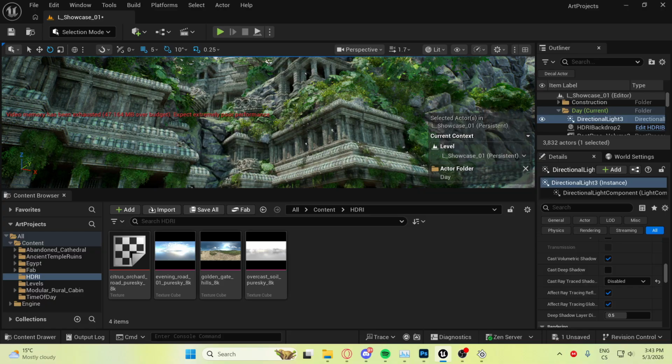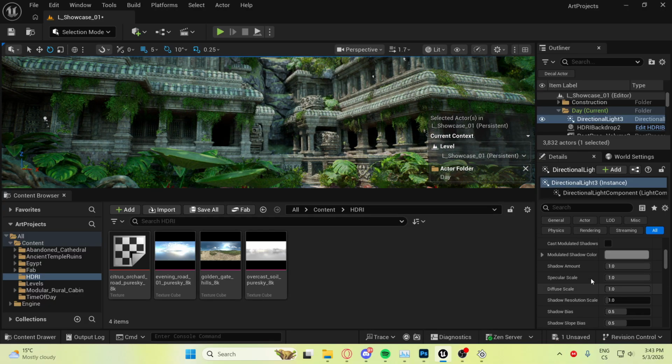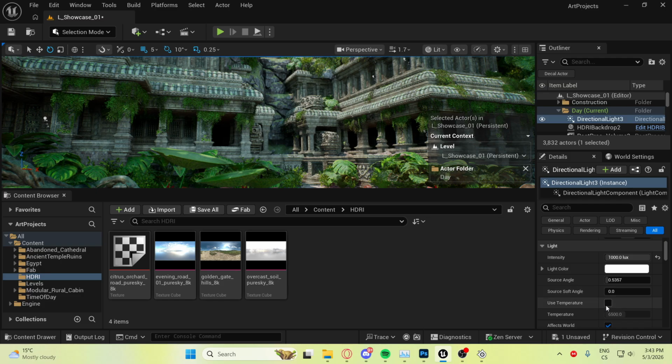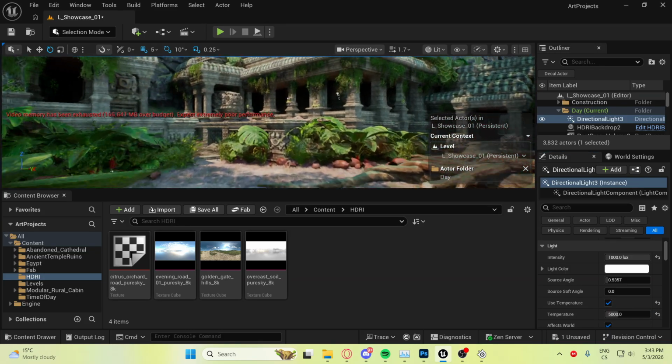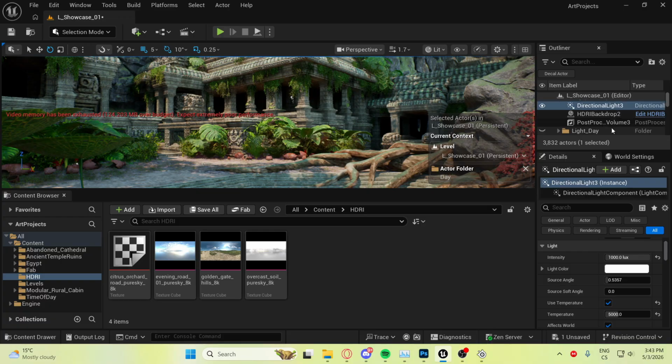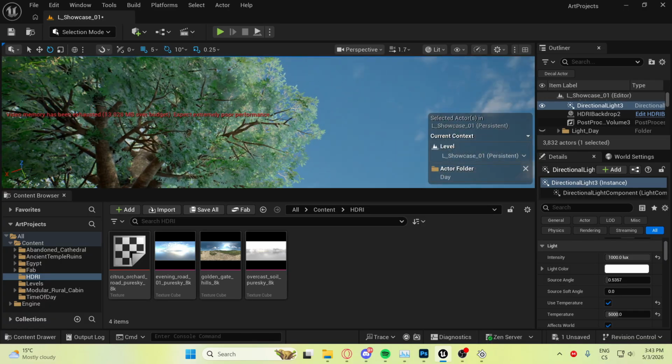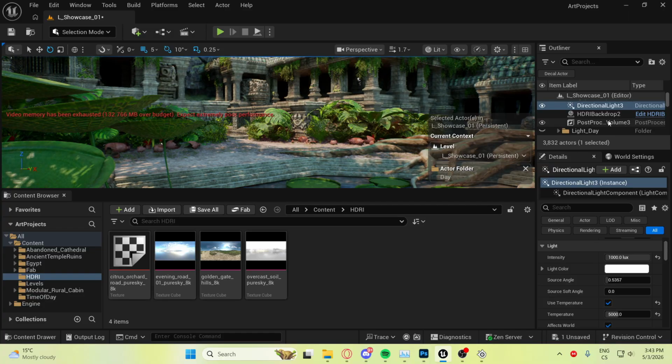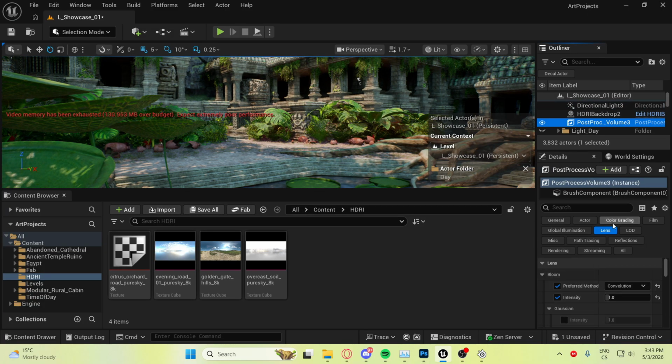So what we can do also is go into temperature and set it to like 5000. So it's actually a little bit more orange. And what we can do now is go to post process, color grading, and go to midtones. And we're gonna work with gamma, gain, and contrast.